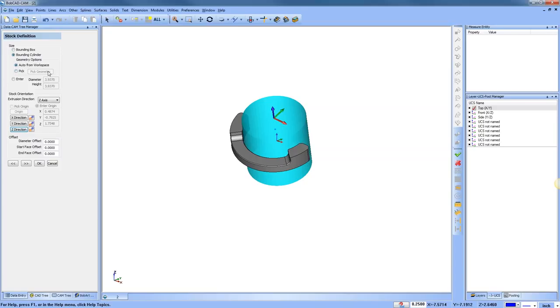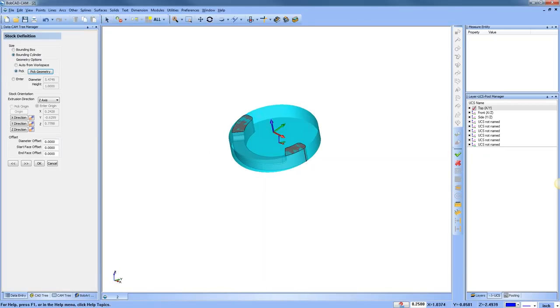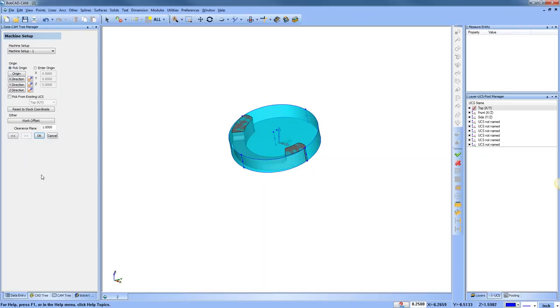I have a bounding cylinder, auto from workspace. Let me go ahead and just pick the geometry to make sure that it knows what I'm looking at. And what you're seeing here is I'm aligning the stock to the part. That would be under the stock orientation. The stock orientation is aligned now. The next step is to set my origin. From here, this is where you can pick that UCS, if it was aligned properly.